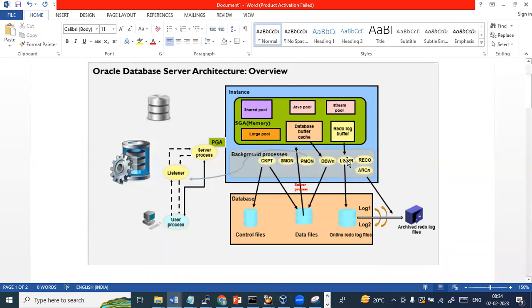Then the log writer. What is the log writer? Whenever the user has committed or uncommitted data, along with the database buffer cache, the information is also stored in the redo log buffer, and it is written to the online redo logs with the help of the log writer. The log writer is the background process which reads the data from the redo log buffer and loads it to the online redo logs.